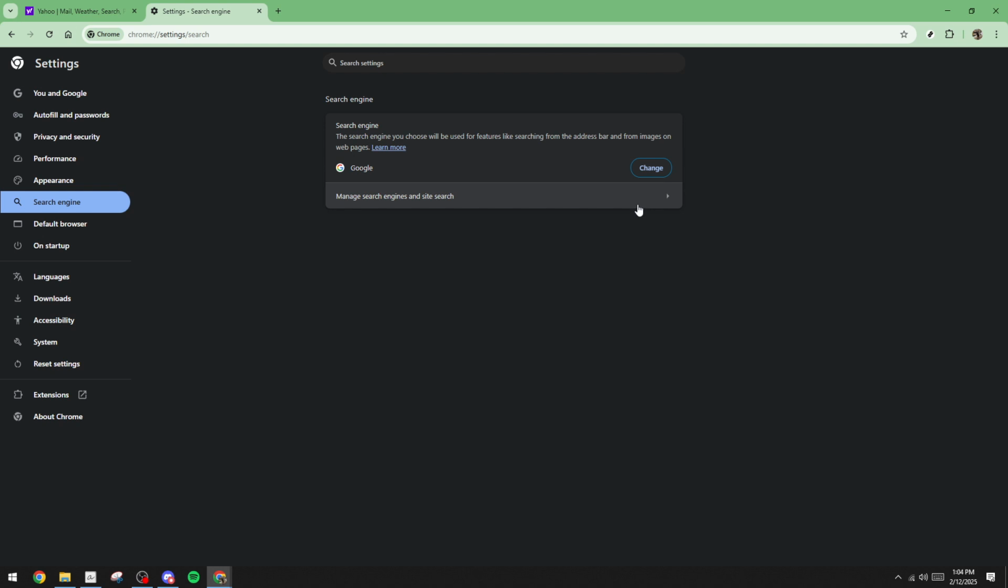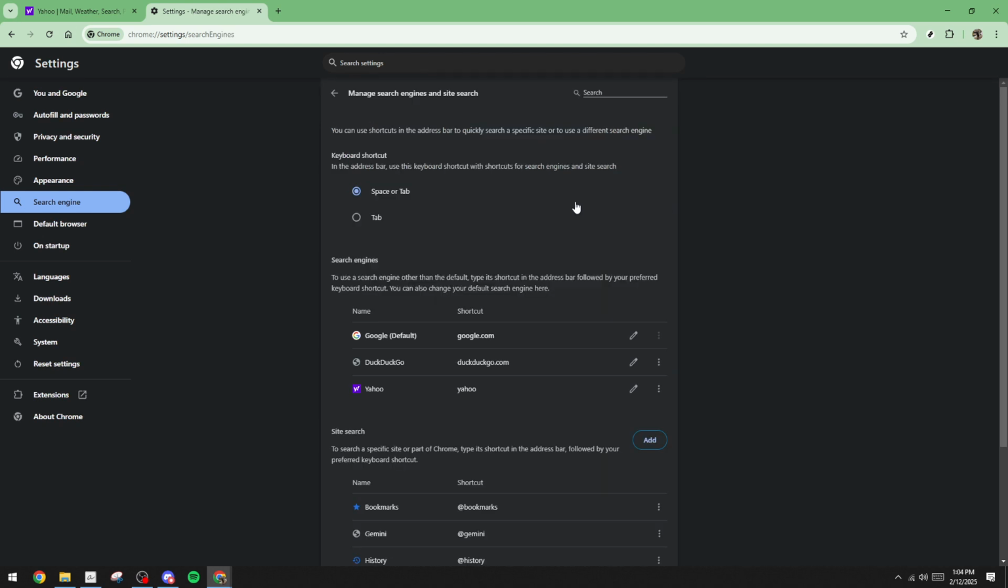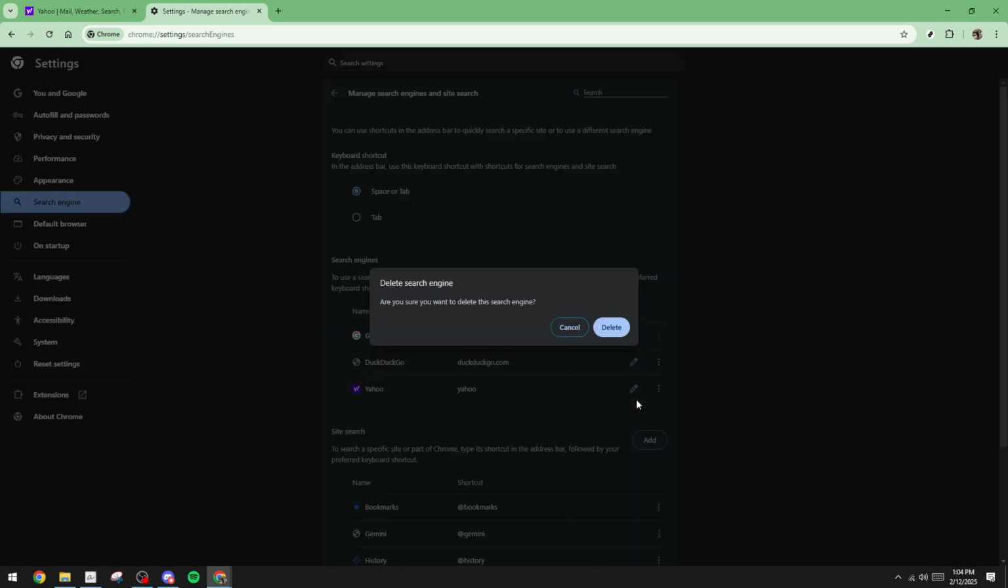But there's one more step to make sure that unwanted search engines cannot interfere again. Look for the Manage Search Engines button and click on it. This brings up a more detailed list of all the search engines currently recognized by your browser. Beside each entry in this list, you'll notice another set of 3 dots. Clicking these dots will provide an option to delete search engines you no longer want. It's a good idea to scan through this list and remove any search engines that you don't regularly use or recognize, especially if Yahoo is among them, to prevent it from resetting as your primary search engine unexpectedly.